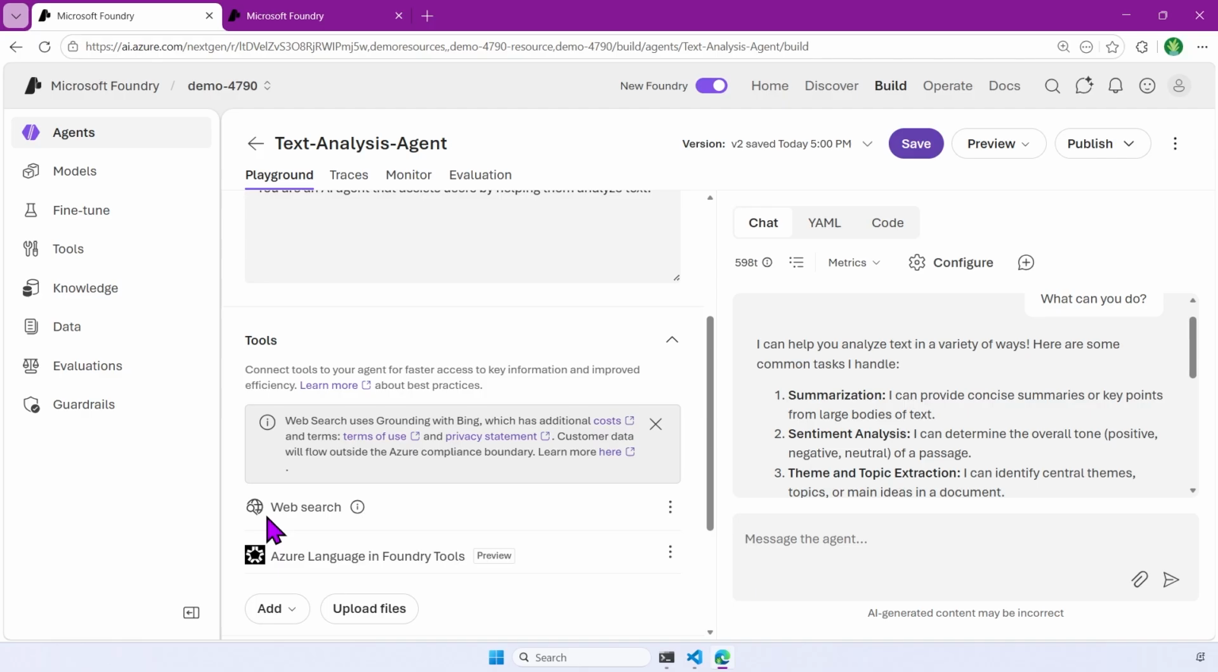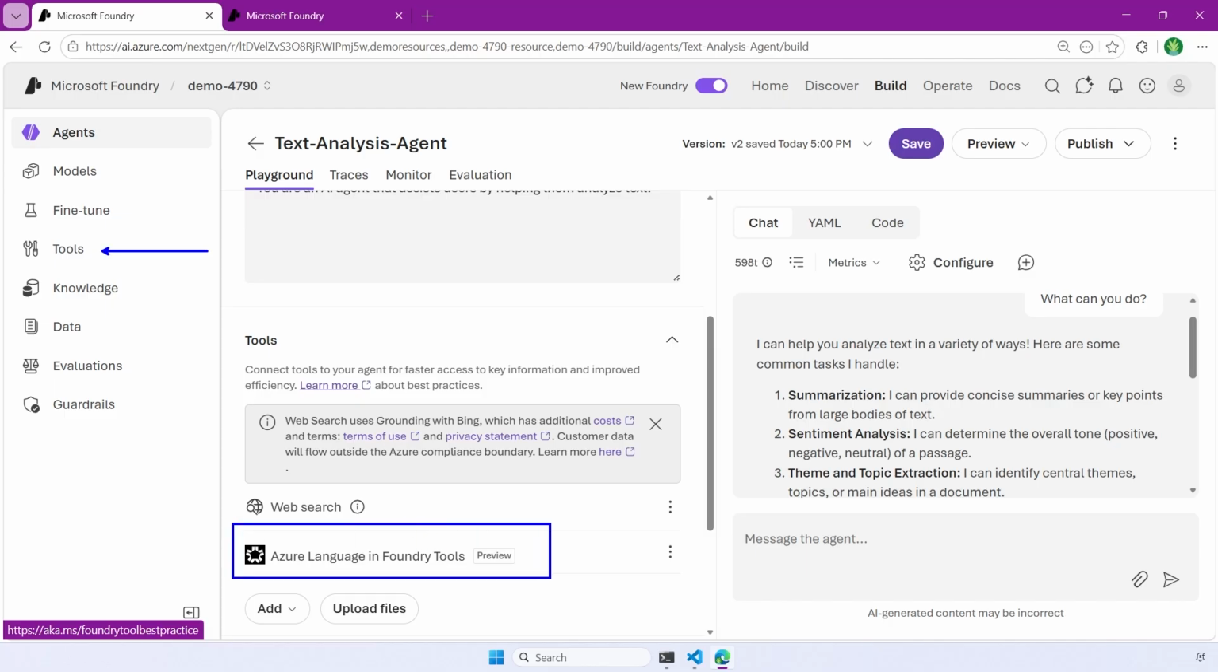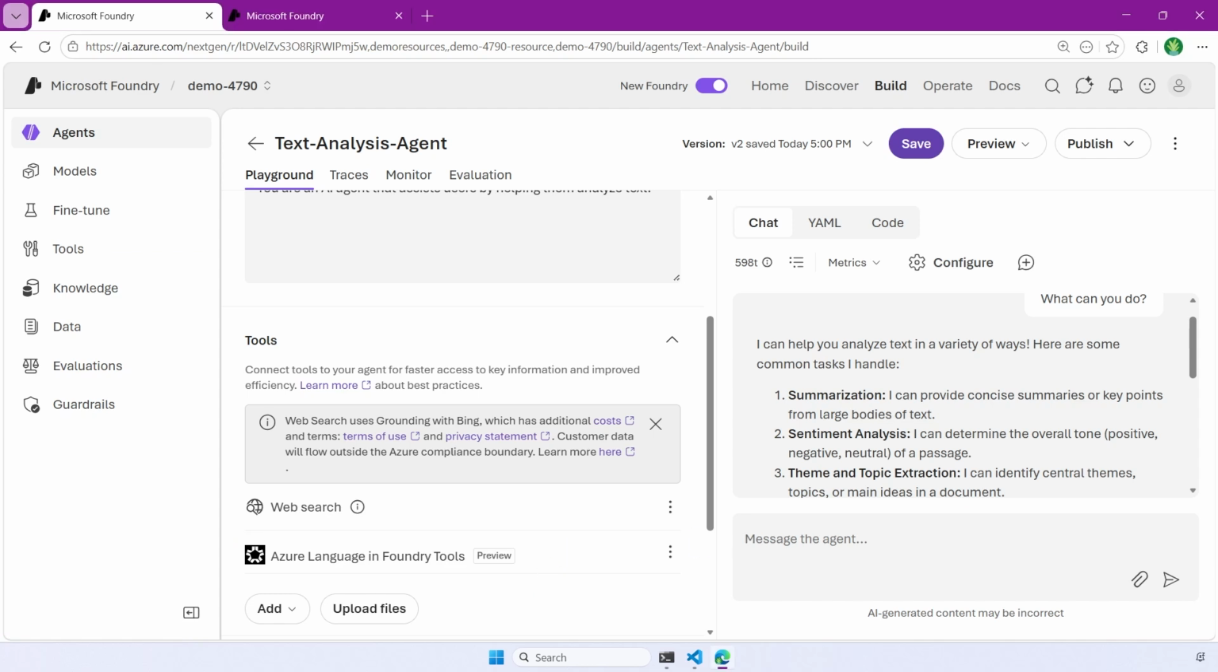Okay, so now we have both web search in here and Azure Language in Foundry Tools. You saw earlier, I almost went straight to tools. You could have done that too, right? You could have built that generically for all the agents, and then here added it in. It is set up for all of the agents. So if I were to build a second agent in a moment, the configuration for this is already there. I would just have to include it as one of the tools.